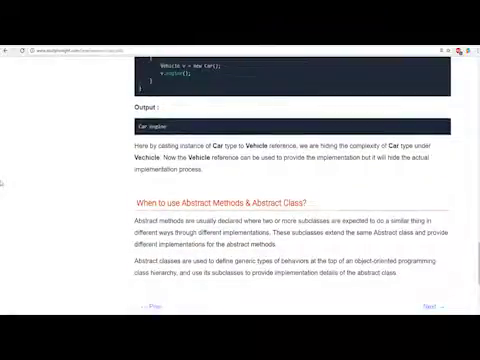So when should we use it? An abstract method is usually declared when two or more subclasses are expected to do a similar thing in different ways through different implementations. These subclasses extend the same abstract class and provide different implementations of the abstract method. Abstract classes are used to define generic types of behavior at the top of the object-oriented programming class hierarchy. We use subclasses to provide implementation details of the abstract class.